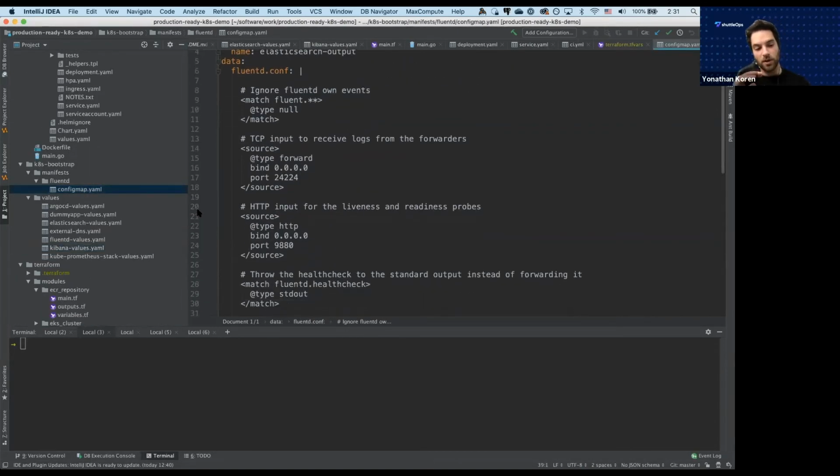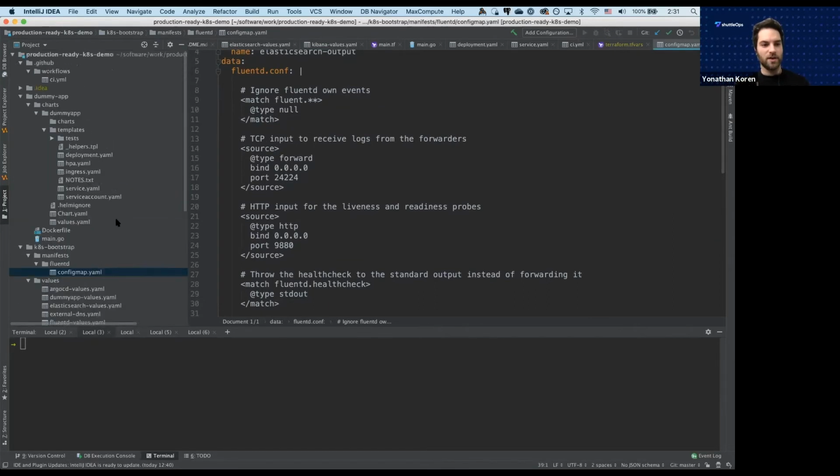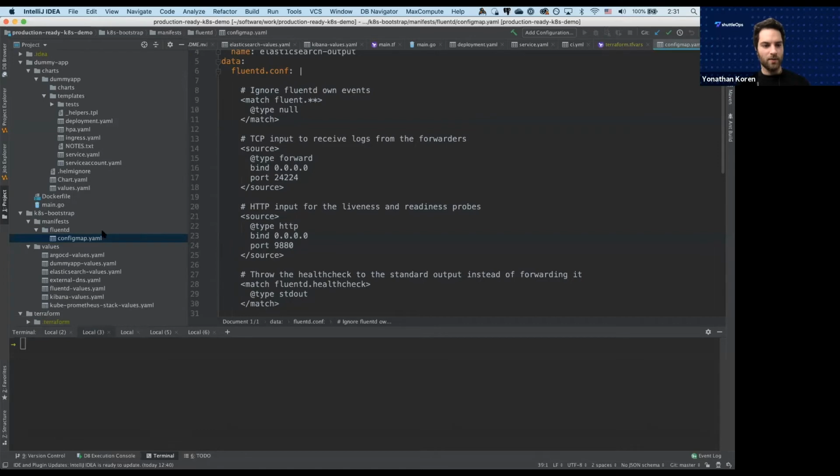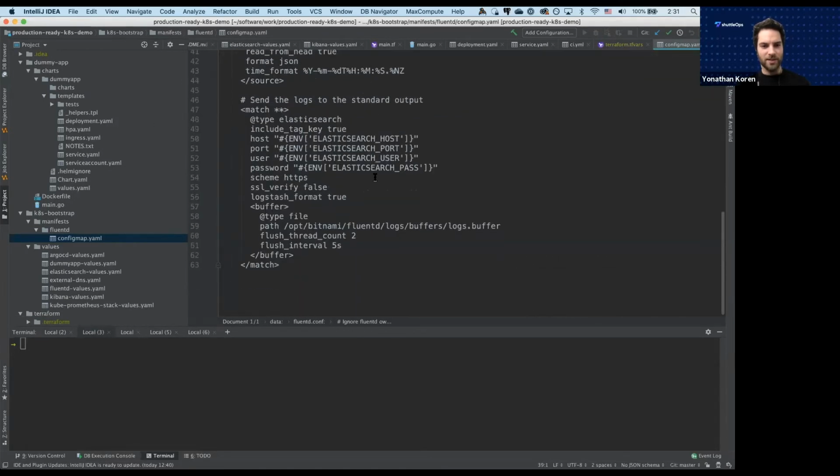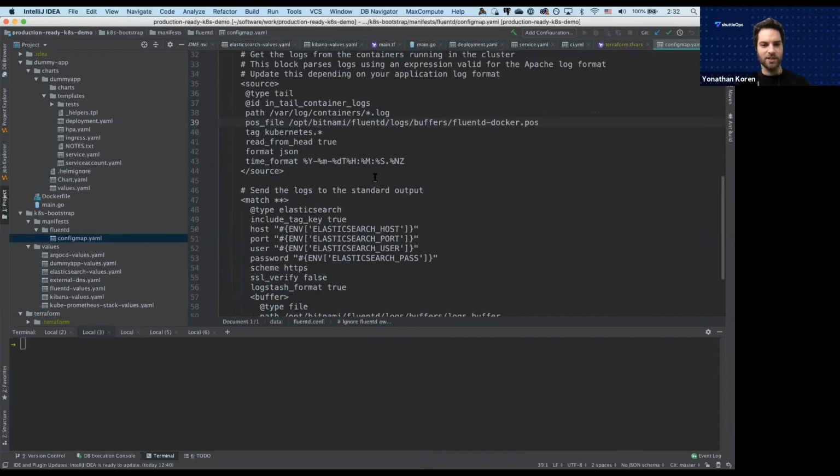It can help you pass PCI DSS. And so that's our CI for both our container for our application and the Helm configuration for it. We also have a bunch of bootstrapping steps for our cluster.